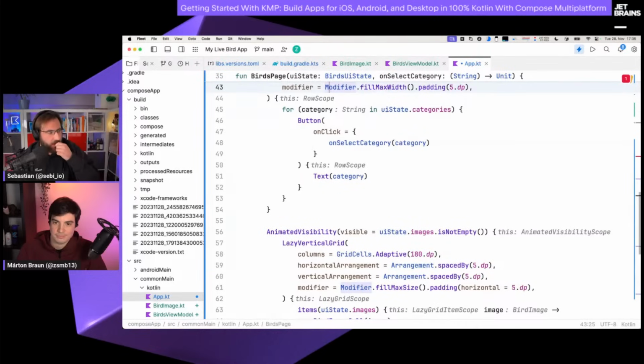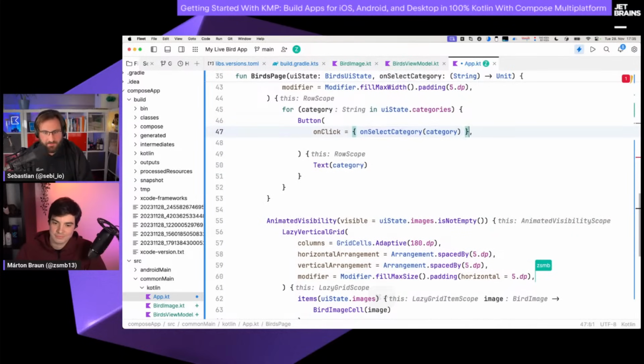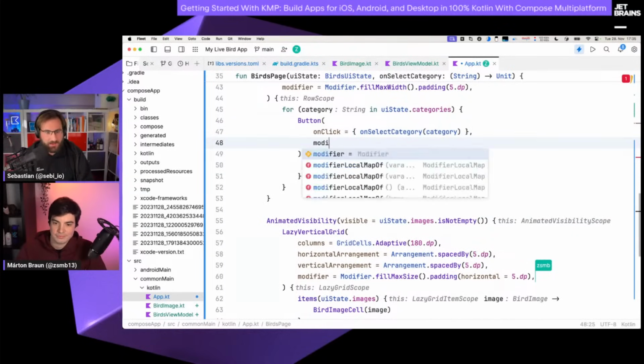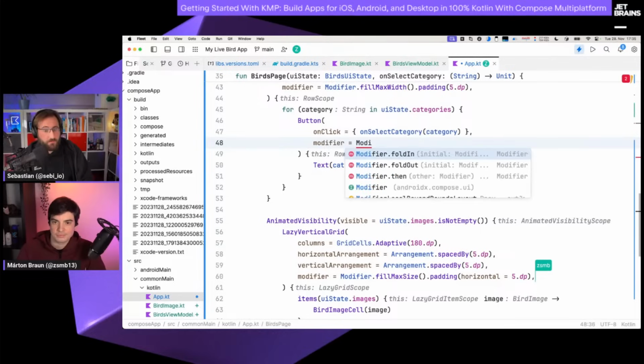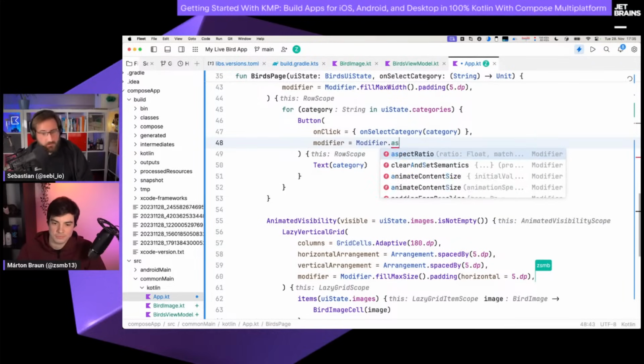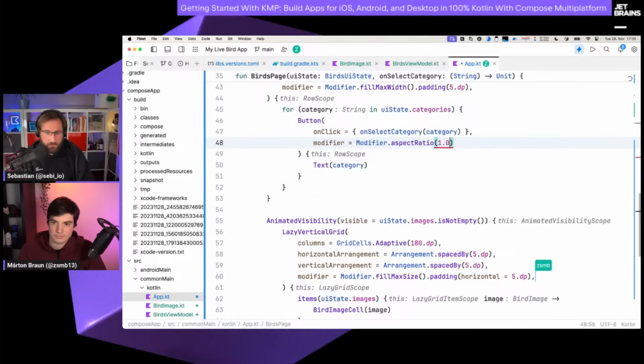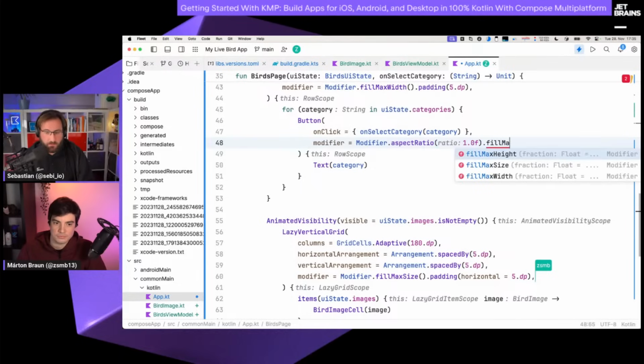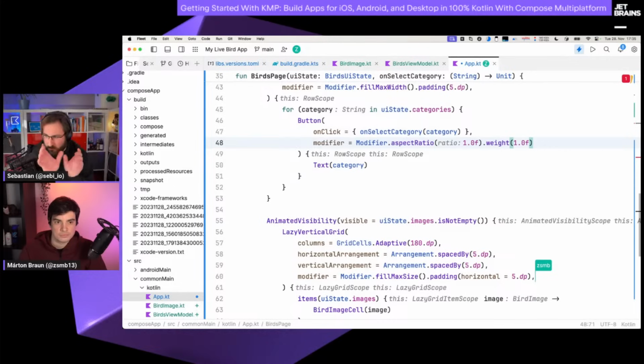And while we're at it, I might as well make sure that those buttons look semi-presentable. So first of all, let me compress this code just a little bit and add a modifier that first of all makes these buttons square, like we saw in the original image. So they'll have an aspect ratio of 1.0, and they'll all have the same weight, which means that they are kind of the same size.